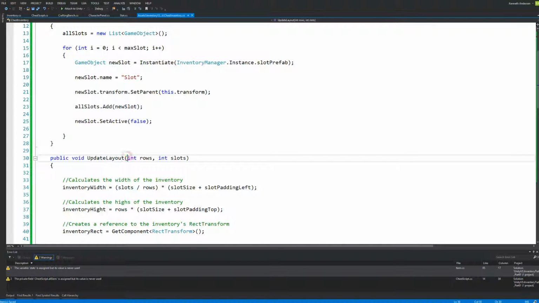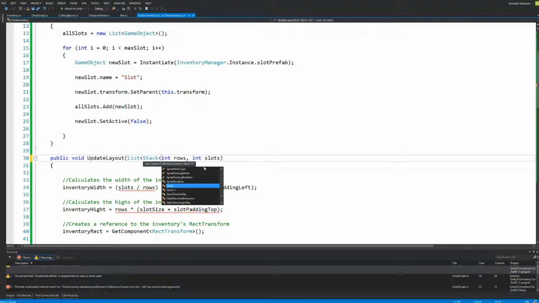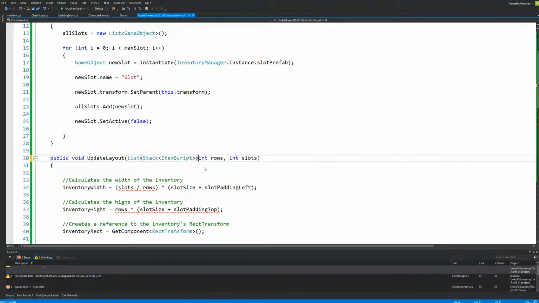So basically we need to add some more here. We need to say that whenever we update the layout, we need to give it a list of stacks of items or of slots, so that we can show the correct items inside the chest to the viewer or to the user of the game. So list stack item script, and we're just going to call this items. So these are the items that we'll need whenever we update our layout and whenever we want to show the player what is inside the chest. Yeah, that's basically it. I don't think we need anything else from here.